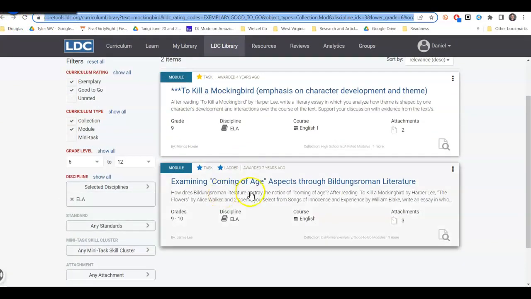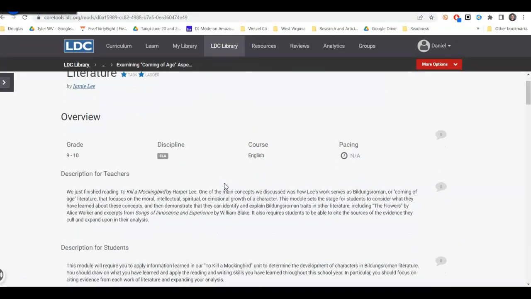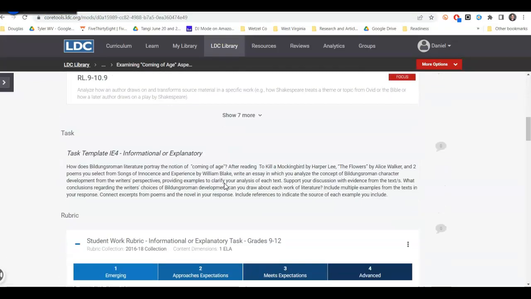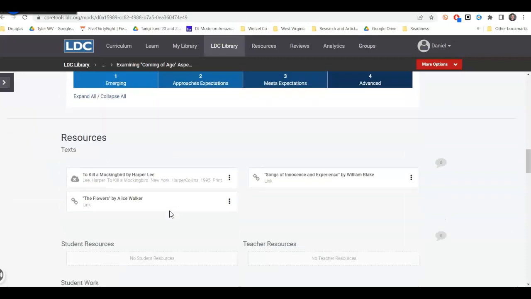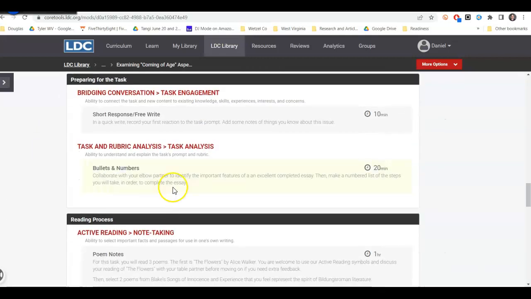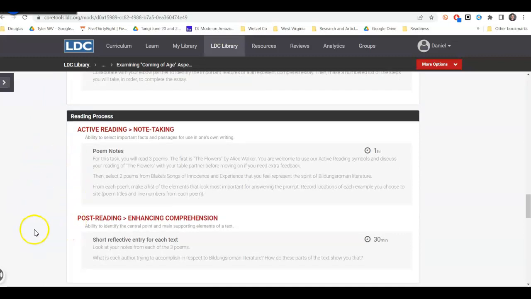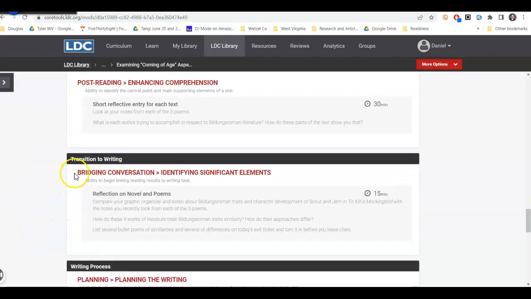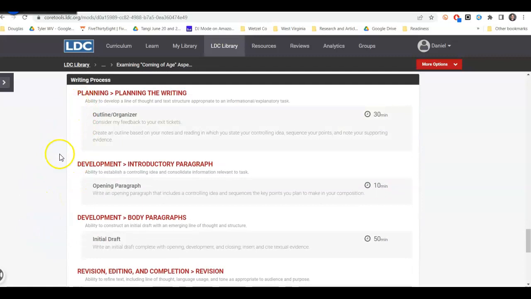So the other module has task and ladder, which means that it is going to have a task, which is this one, and it's going to have instruction. It's going to tell me how to teach the students the skills they need to prepare for the task. What do I need to do before we read, at the very beginning? What do we do while we read? How do I transition from reading to writing? And how do I teach students how to write this essay?